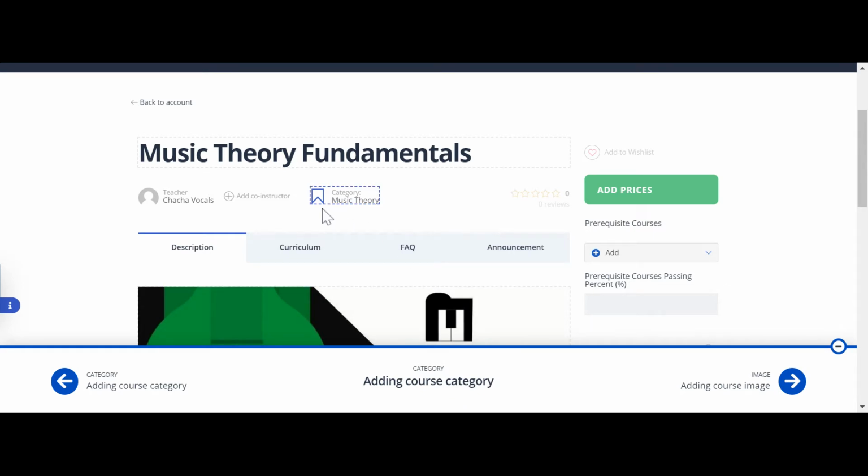So you need to choose from a list of already made categories on the system, and then you simply select the category that suits. Okay, so you can change to music instrument.